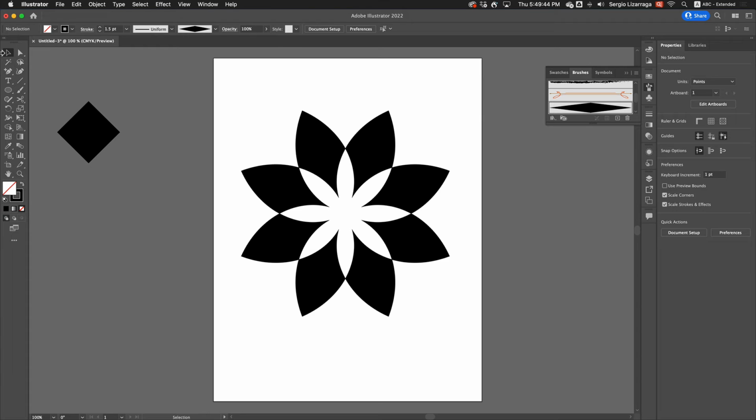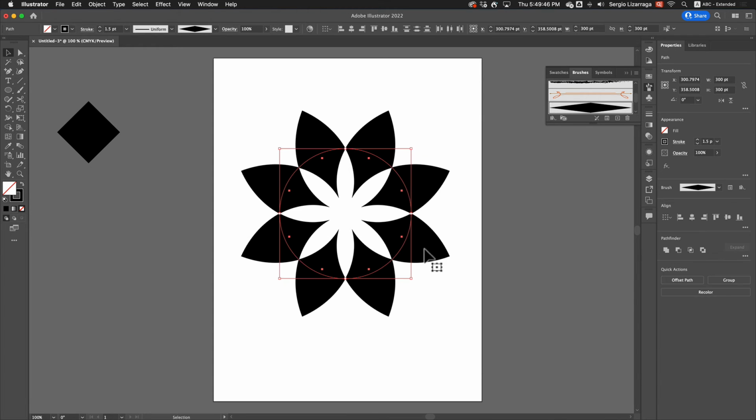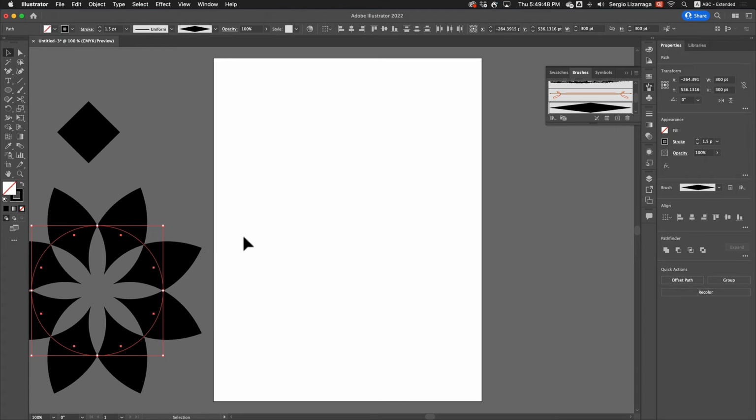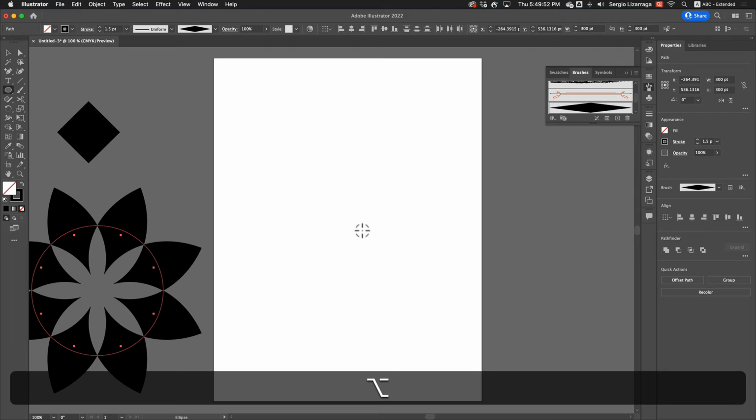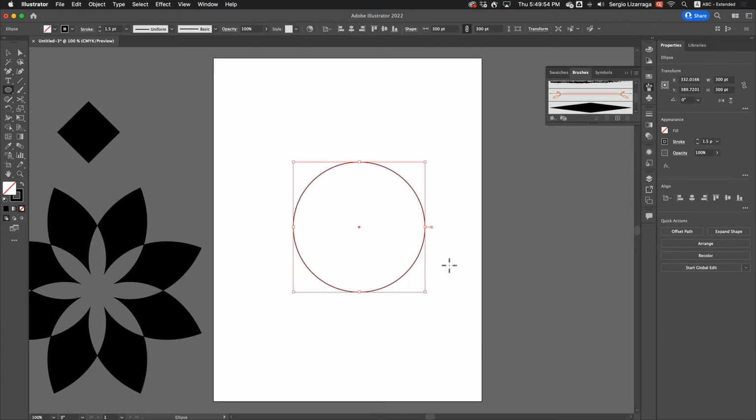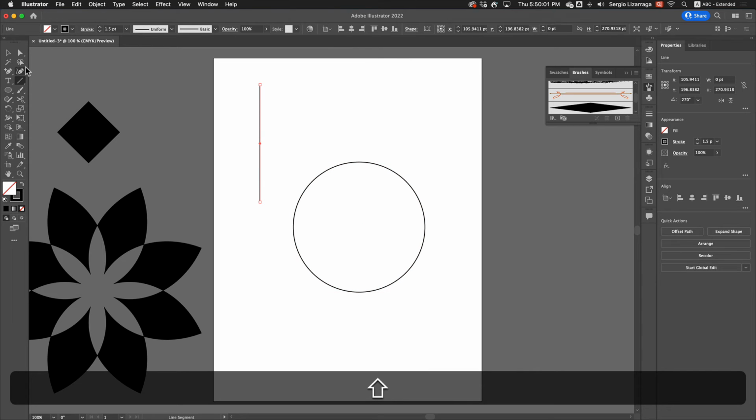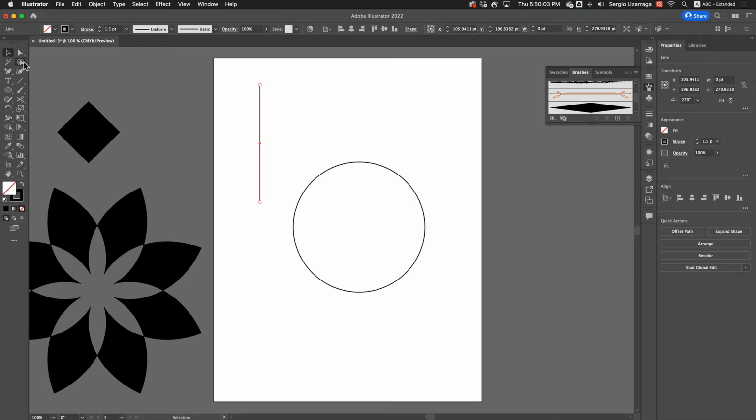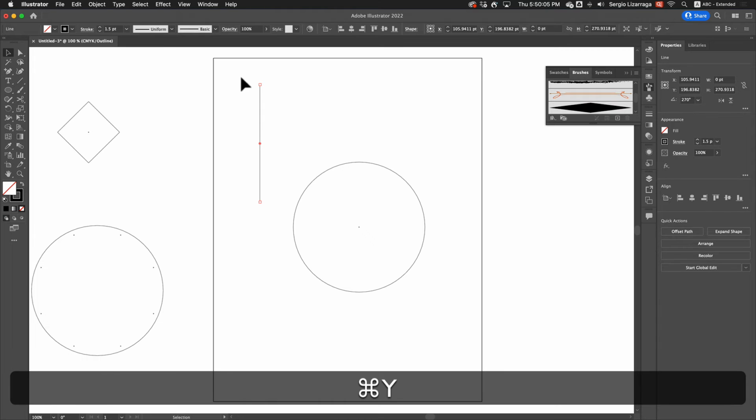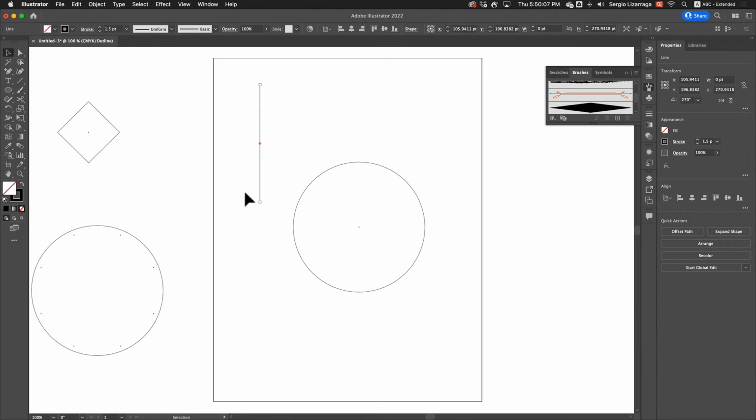So let me go ahead and I'll just move this one out of the way. And so again, I'll do another circle over here. Hold the Option key down, 300 by 300. Okay, so I'm going to draw a line. And I'll go ahead and do a Command Y. Select that line and I'll change over to my direct selection tool. And I'll let this snap right to that point.